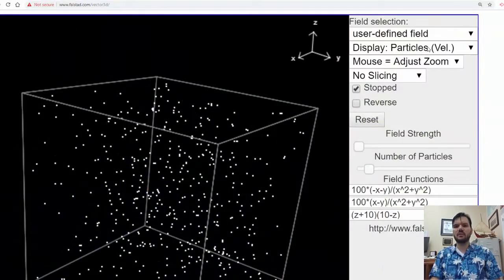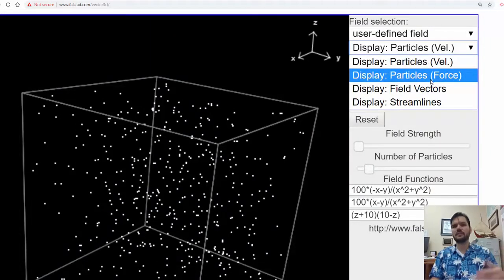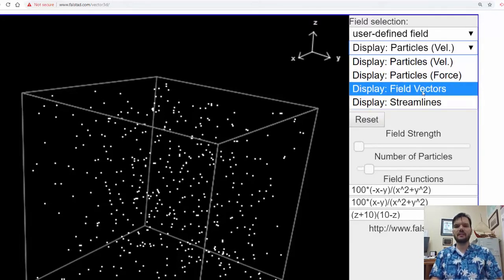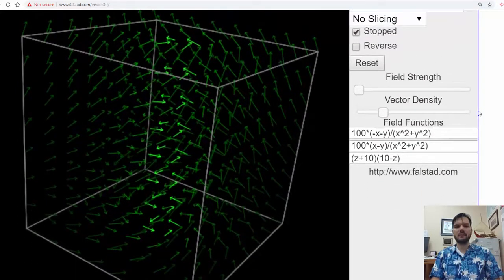You can control whether you're visualizing velocities, a force field, field vectors, or streamlines. So let me just look at these components first. The field vectors are what we're usually thinking of, defined by the vector field. It's just hard to see exactly what's happening, but you can see that the brighter colors are the stronger fields in the middle, and they're twirling around a little bit.